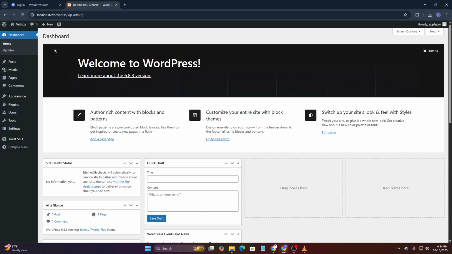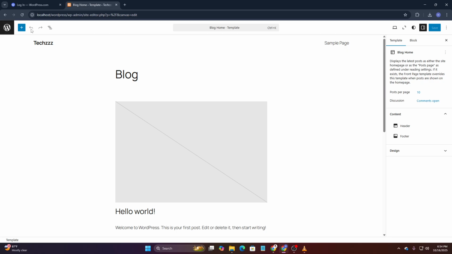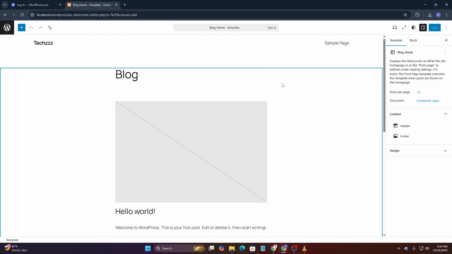Once you're in, look for the section called Quick Links and click Edit Site. You'll see the websites you manage. Just select the one you want to work on. That opens your site in the editor where you can start making changes.